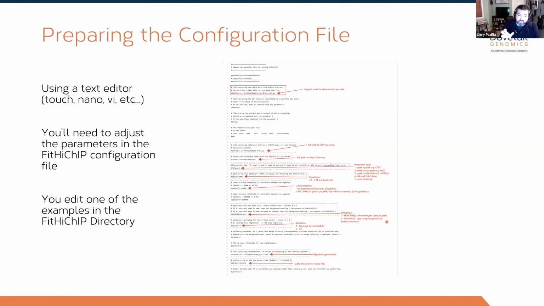I know this is really small. On our Read the Docs page, it's much bigger. So I highly recommend you go check that out there. So you can open this in something like BBEdit, or if you're on the command line, you can use touch, nano, vi, whatever your favorite text editor is. And the key things here that we want to adjust are our path to our valid pairs file, which is right here. So you just feed in that path.